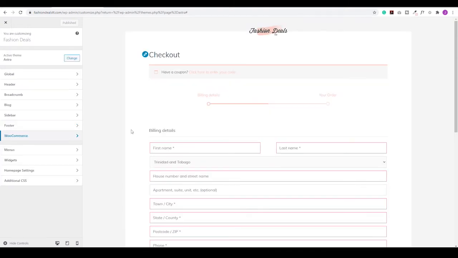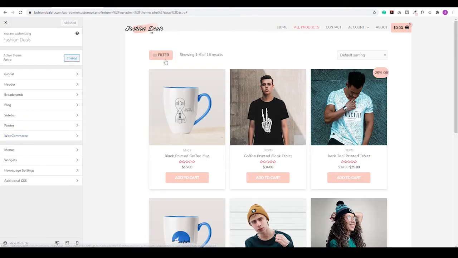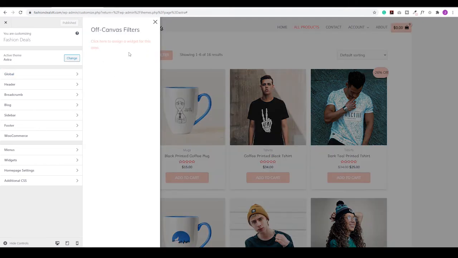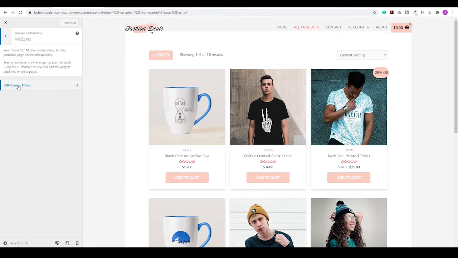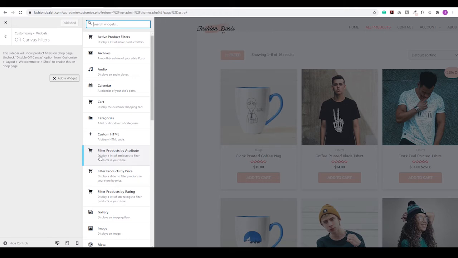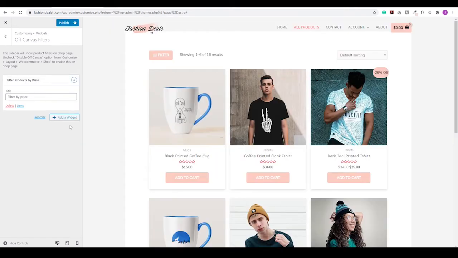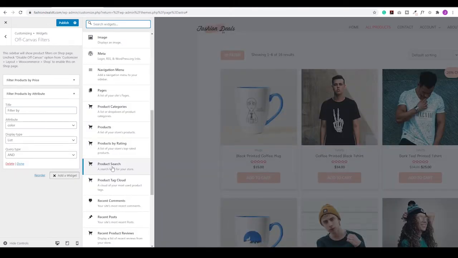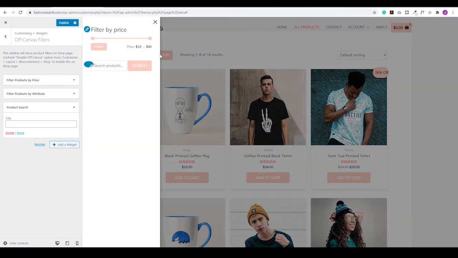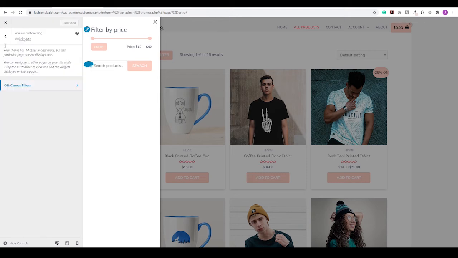Let's look at how we could edit that flyout canvas. So here we had that filter button. Currently there is nothing in the canvas. So let's go to widgets and we have the off canvas filters. Let's add a widget and we're going to add filter by price. We're also going to add filter products by attribute. So here we have a product search. So if we click on the filter button again, we'll notice we're now seeing some of these filtering options, things like the price, the search box as well. Let's publish and let's choose back and back again.